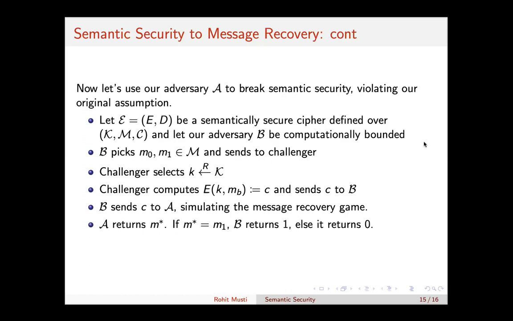If M star equals M1, then the adversary B will return 1. Otherwise, return 0. So what's happening here is we're saying, if you can beat the message recovery game, then you can beat the semantic security game. And since we know you can't beat semantic security with a computationally bounded adversary, then you can't recover a message that's been encrypted with a semantically secure scheme with a computationally bounded adversary.